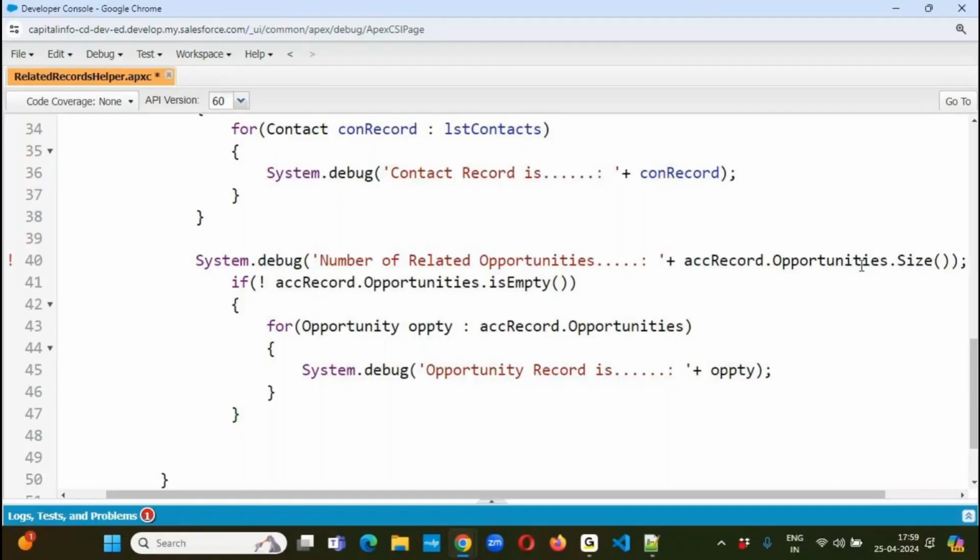Yes, instead of storing in two places here, because ACC record dot opportunities is a collection maintained by Salesforce. Directly we are referencing that collection. Instead of storing this data into our own list collection separately, instead of wasting our own memory, instead of maintaining multiple copies, we are directly referencing that opportunities collection which is already maintained by Salesforce. That's why here I'm using ACC record dot opportunities.